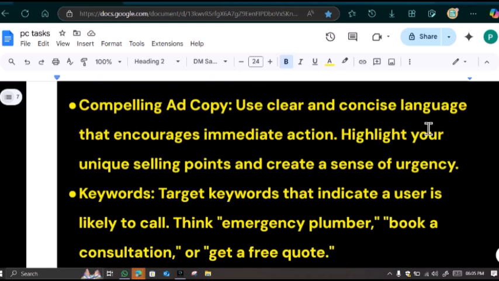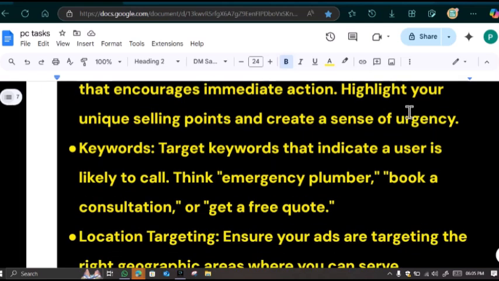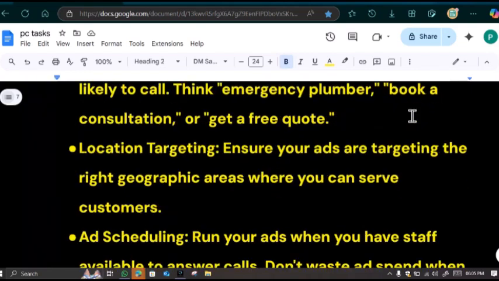Target keywords that indicate a user is likely to call. Think emergency plumber, book a consultation, or get a free quote. These are keywords that indicate a user is likely to call.